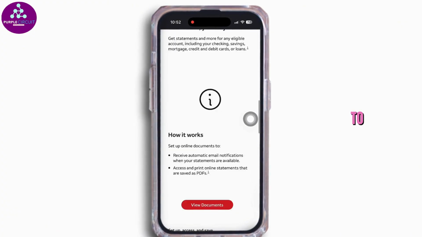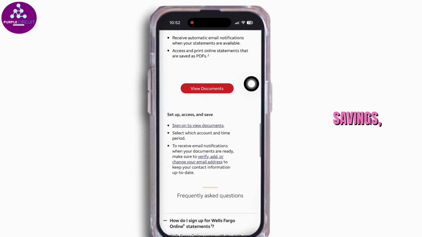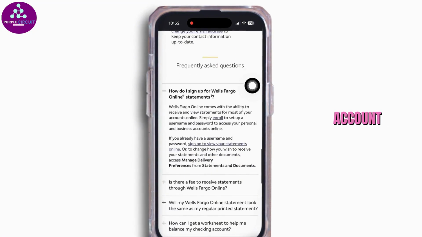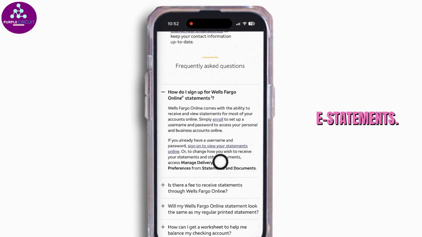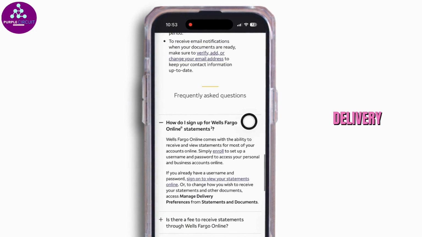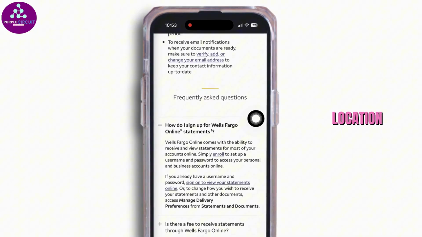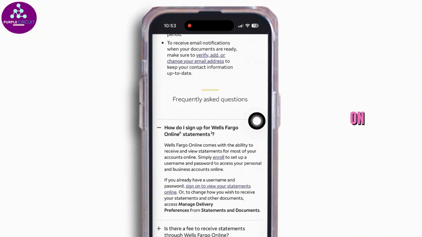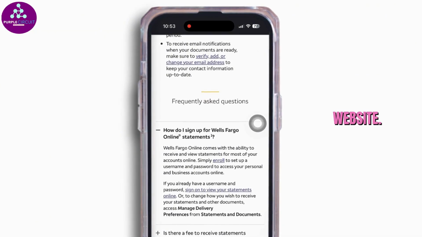Once we're logged in, navigate to the account dashboard and select the checking, savings, credit card, or other eligible account for which we would like to receive e-statements. Next, look for the statements and documents or delivery preferences section. The exact location may vary slightly depending on whether you are using the mobile app or the website.